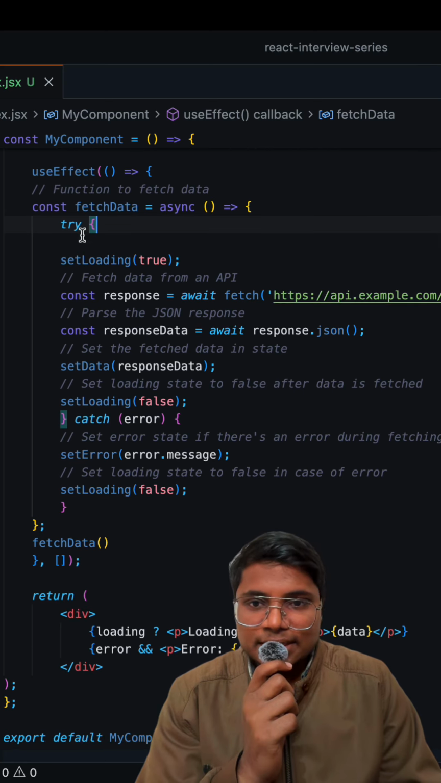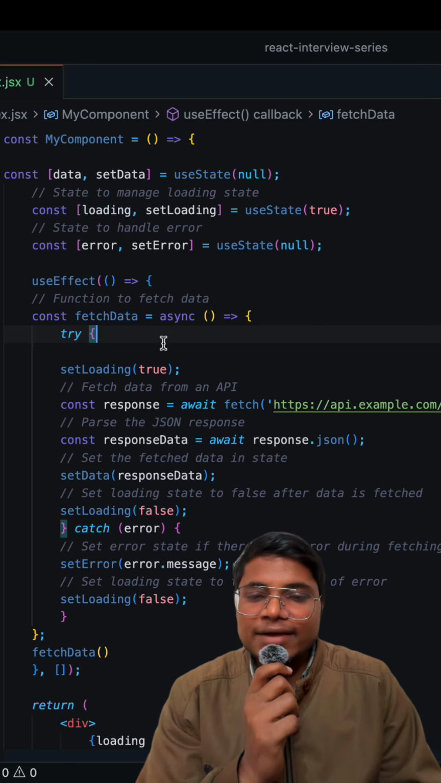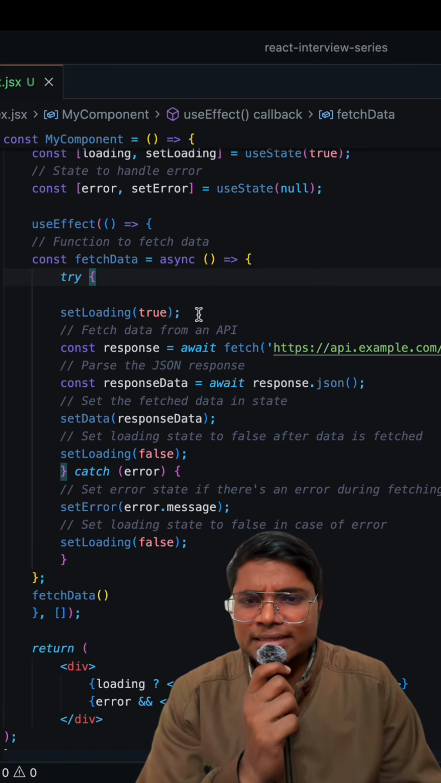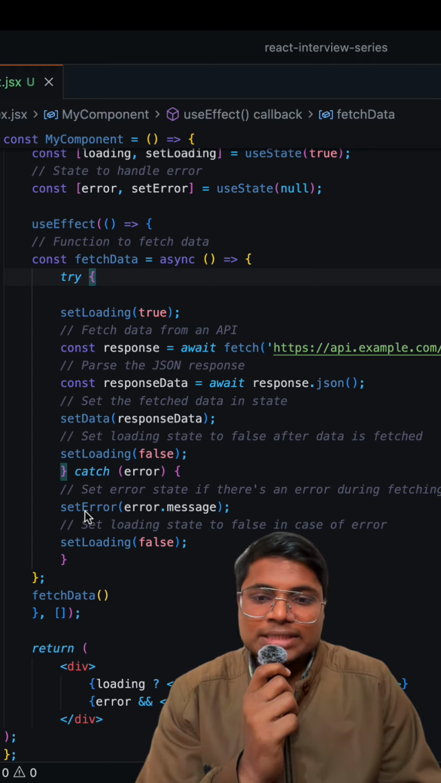Inside this, you can see we have this try block. Inside this try block, we have this set loading. We have a few states: data state, loading state, and error state. Whenever we make the API call, we set the loading state as true, and if we get any exception or error, we catch that in this catch block and set the error state as well.